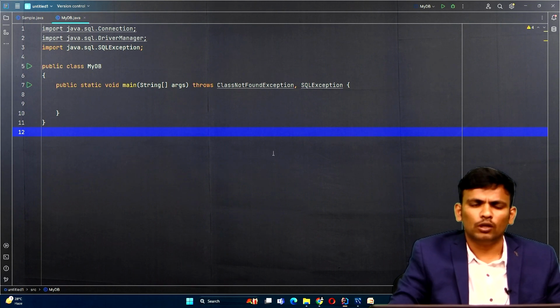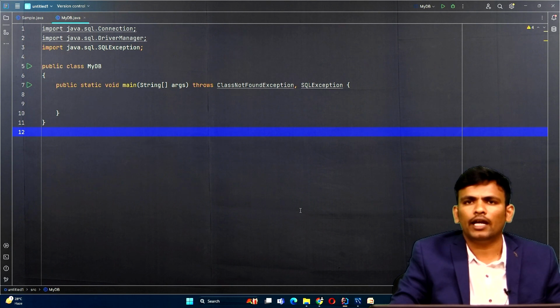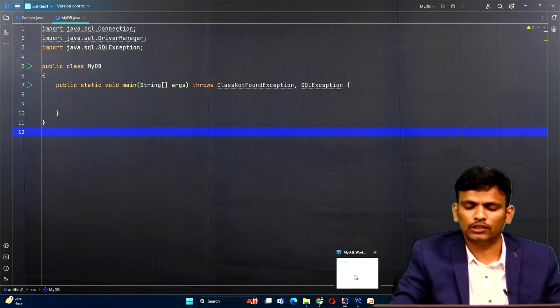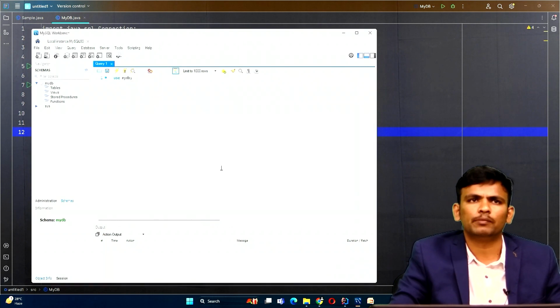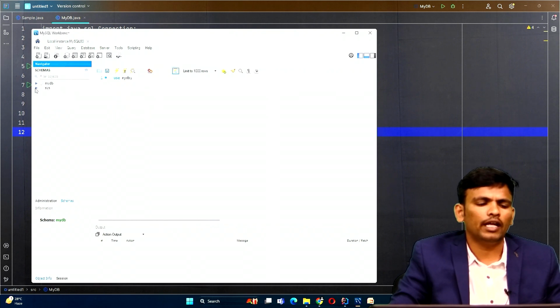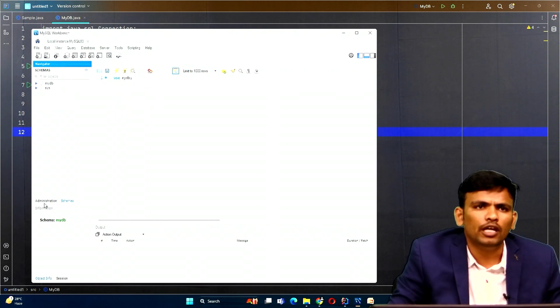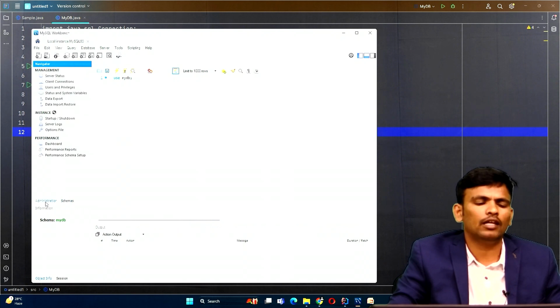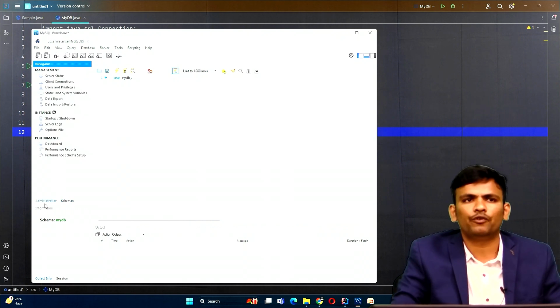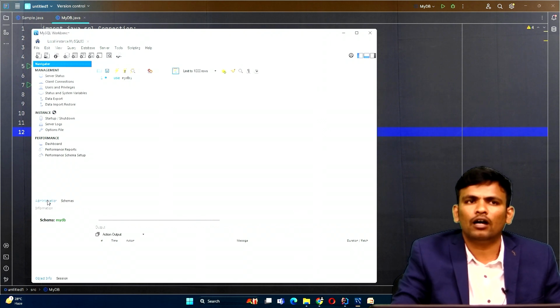Before writing the program in the IDE, first I want to create a database in my SQL server. For that I am using MySQL Workbench. This is my MySQL Workbench interface, and I want to create a database. If you are opening MySQL Workbench for the first time, by default it will be in the administration mode. So you need to click on Schemas.